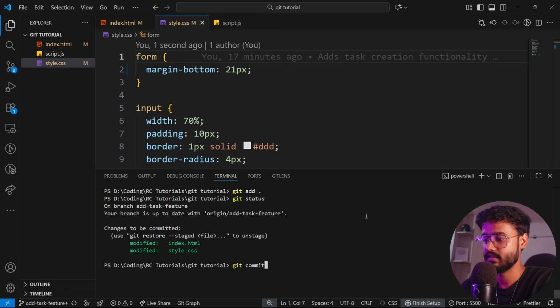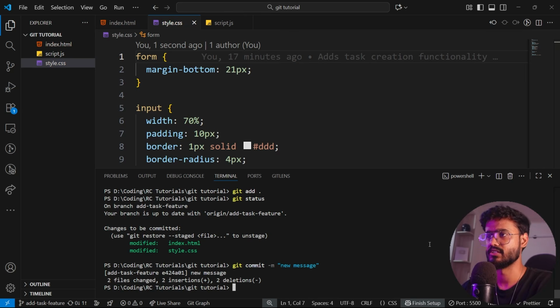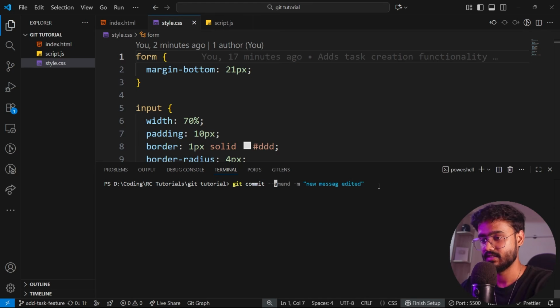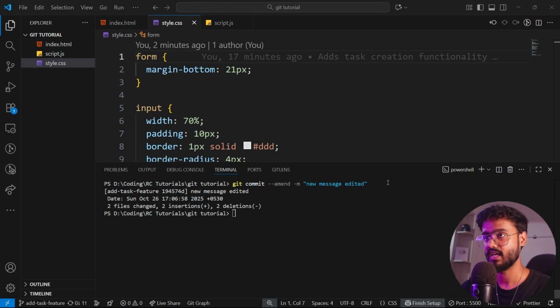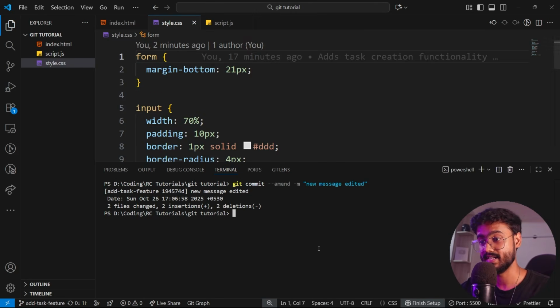So I'll say git commit -m, let's say new message and press enter. We have committed them successfully, but I want to change my commit message, right? How do we do it? We can just say git commit and we can just add --amend after it, right? And I'll say 2 dashes right here. So I'll say new message edited and press enter. And now you will notice we added new message, right? And now this has been edited to new message edited, right?